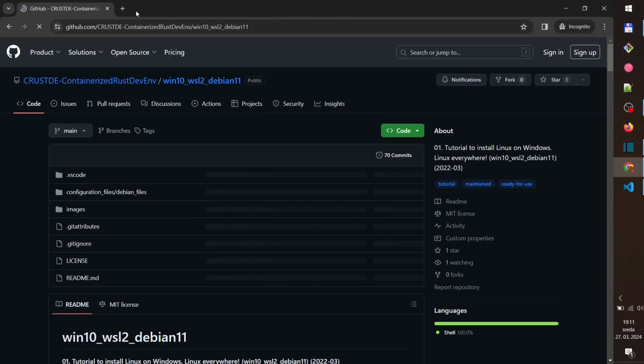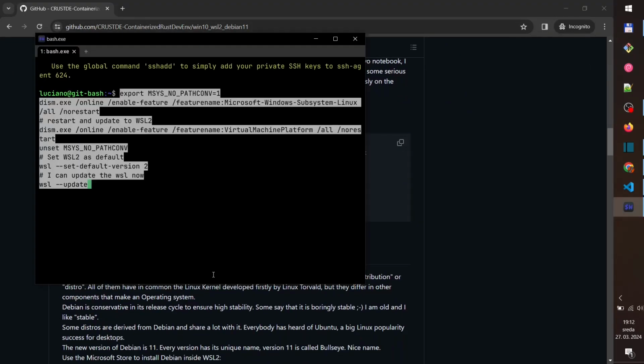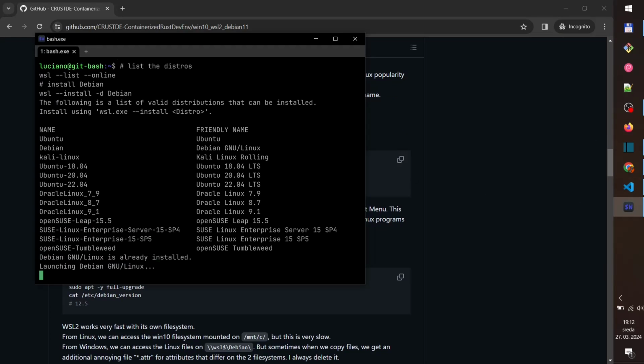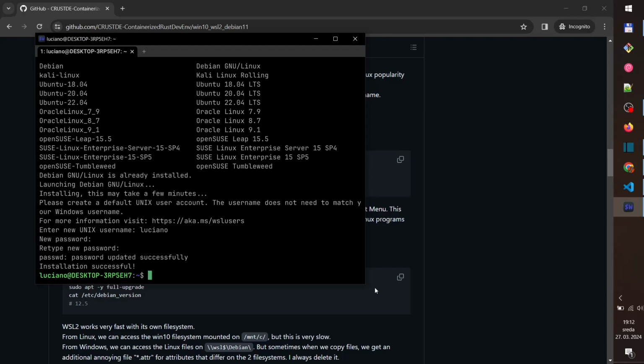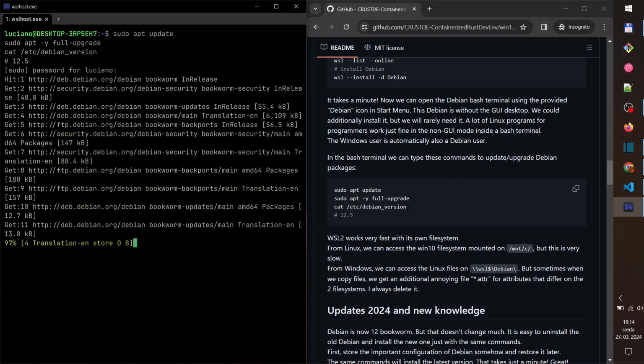Now it is time to install Linux on Windows. Linux everywhere. I chose Debian because it is stable, but probably everything works in other flavors of Linux too. After installation, restart Windows if needed. Install Debian and then update and upgrade it.